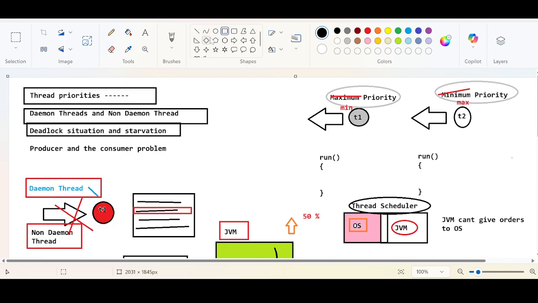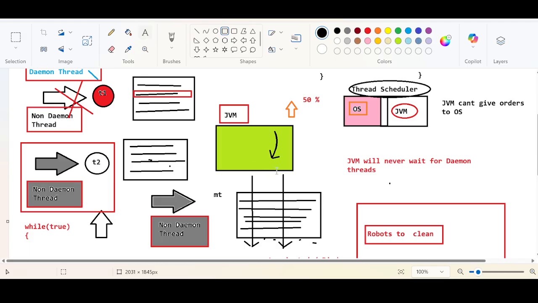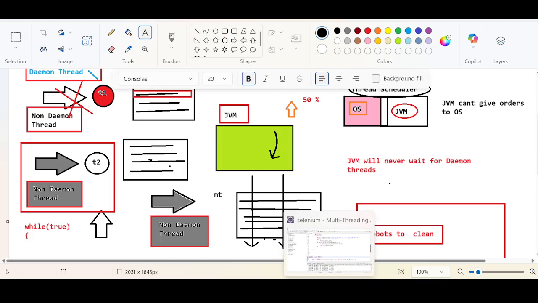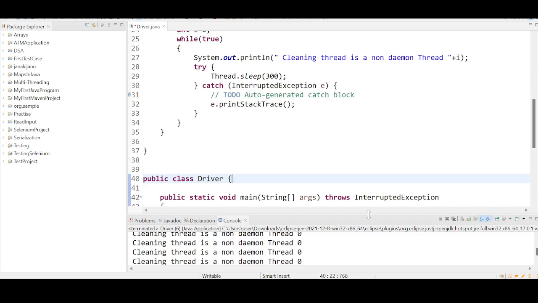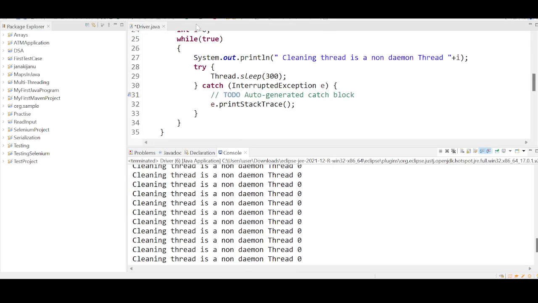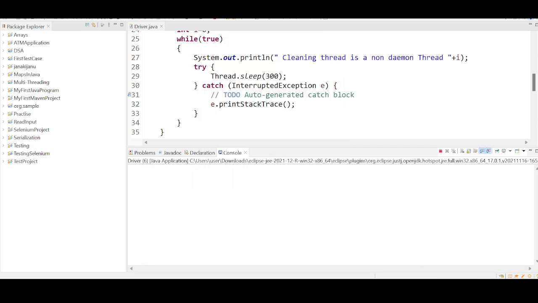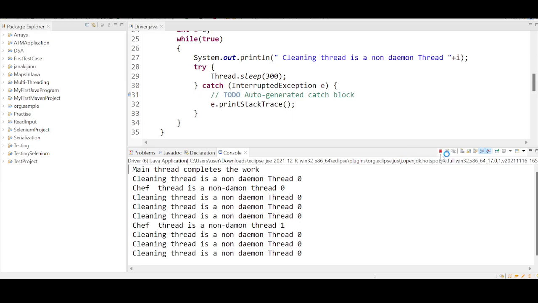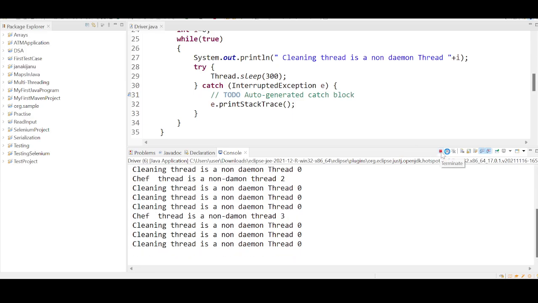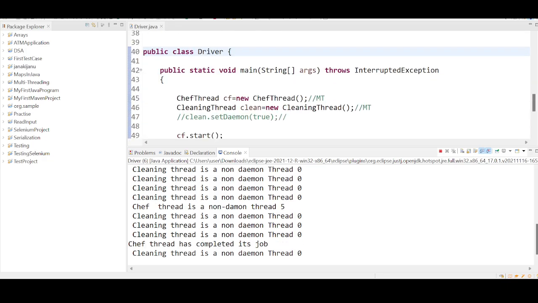Now, tell me, termination means completely terminated, like JVM, System.exit. Termination means you have started the program. You are able to see this red icon, right? Yes, sir.